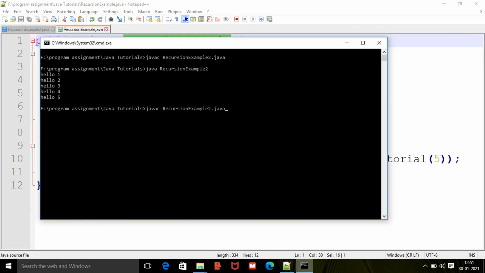javac RecursionExample.java. Hence it compiles successfully. Let's execute it: java RecursionExample. See, it gives me the value of factorial of 5, that is 120.